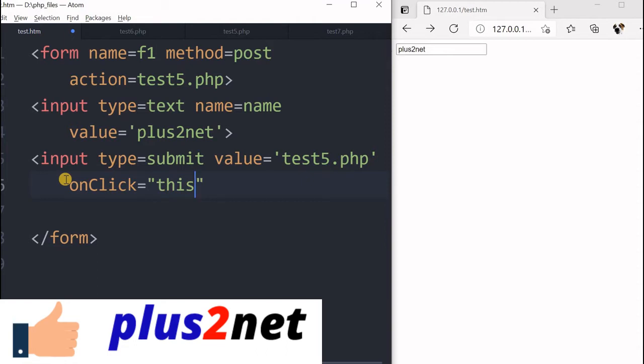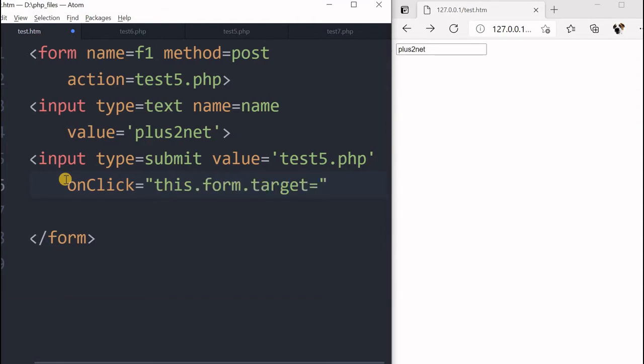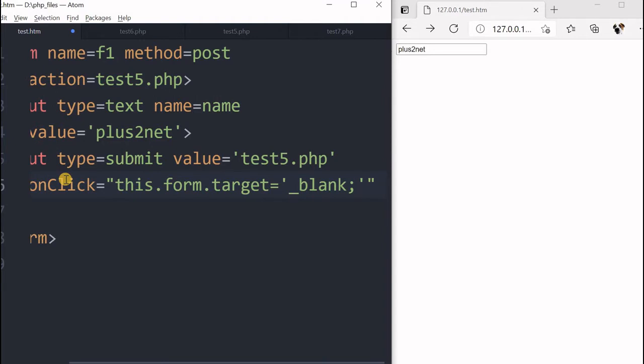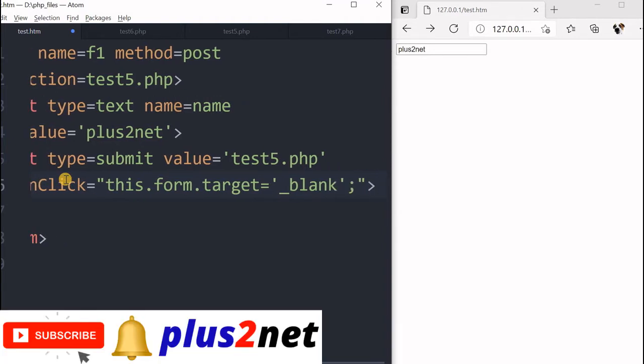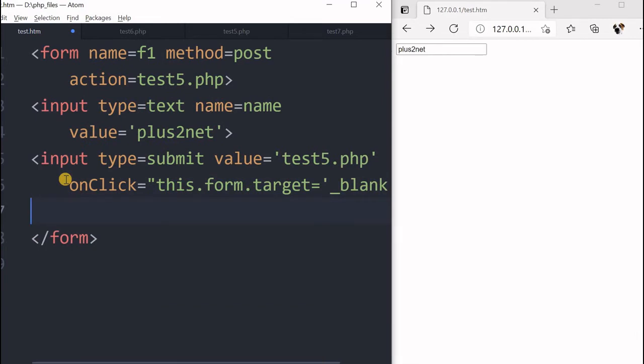This is another way: formtarget equal to, now I will give _blank. So this page will be submitting to a blank, meaning a new window will open and test5 will be opened in that, and it is submitting to test5 in a new window. I am saving this, refreshing this page. Test5.php has come up.